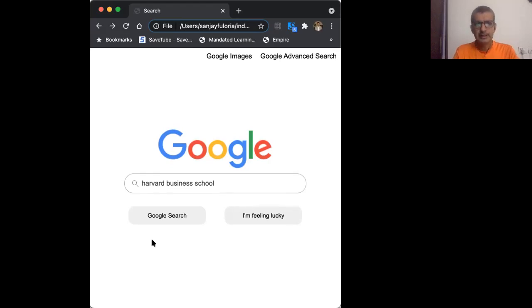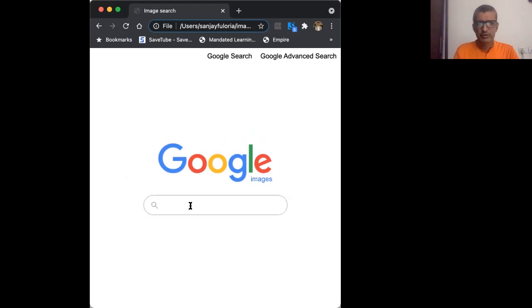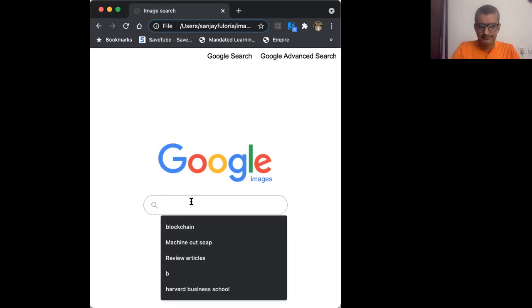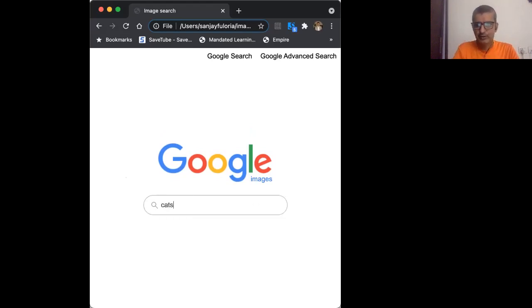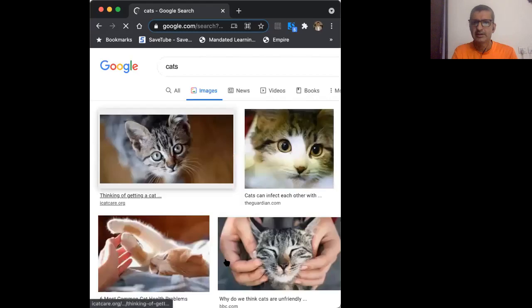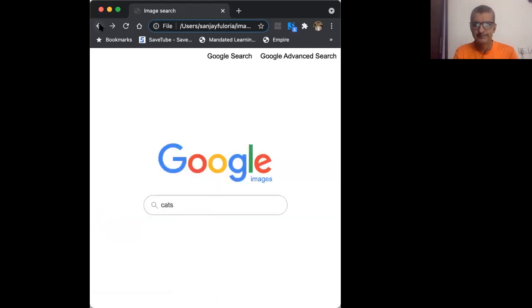Now, images. The third specification was query images. On the Google image search, I should be able to type in a query, for example, cats. So if I have to query cats, I can type that. I'm able to get the images of cats. So this is a search result for the images page, right? So this is the next specification.